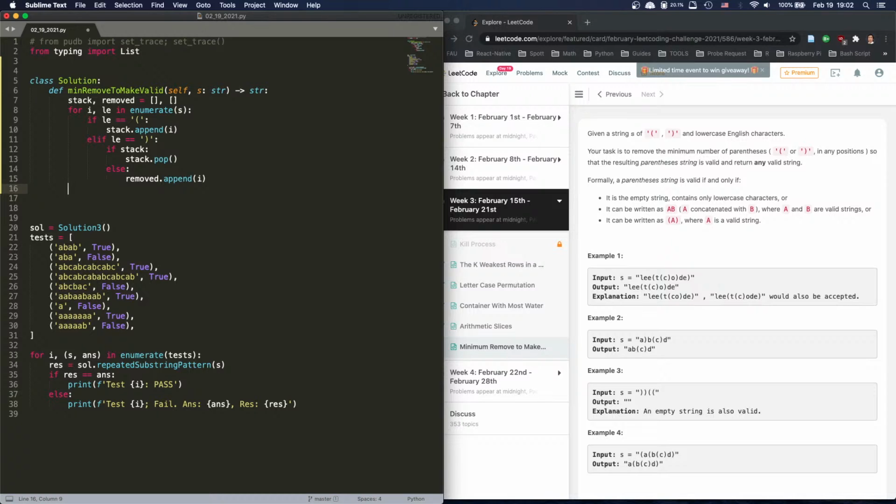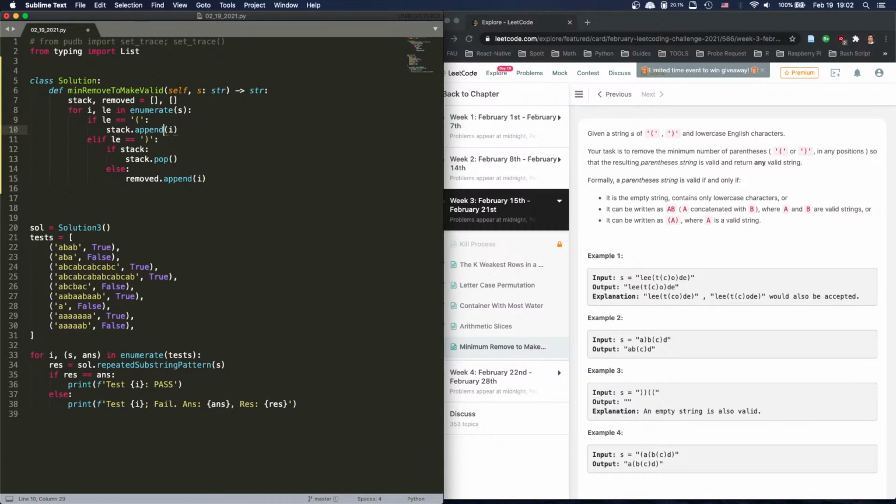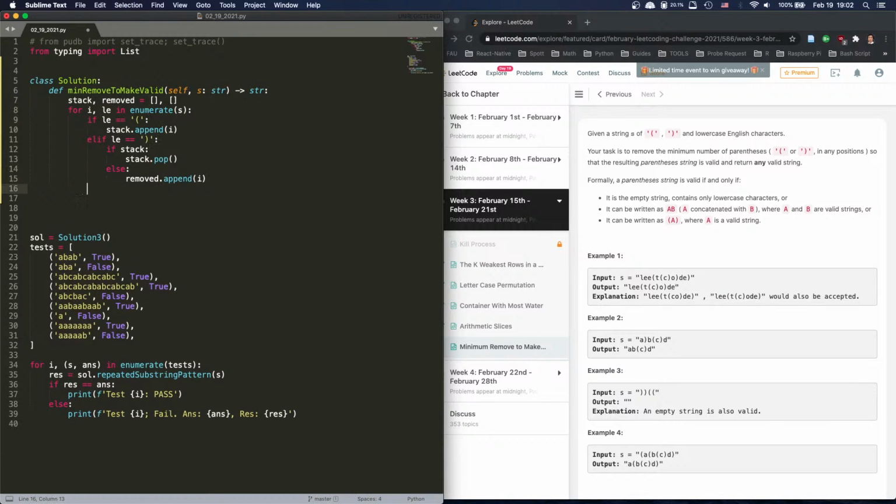Now we need to remove it. How do we remove it? We are going to, that's actually a better idea. We can make these into a set, right? Actually, we can do this. And we're just going to be like this.